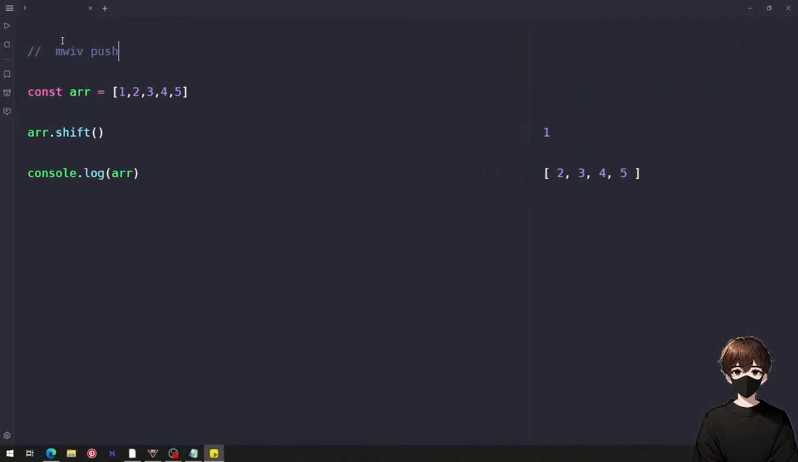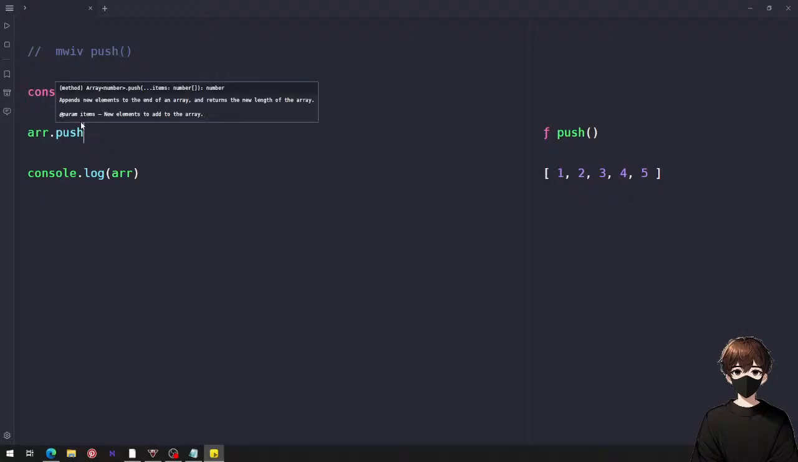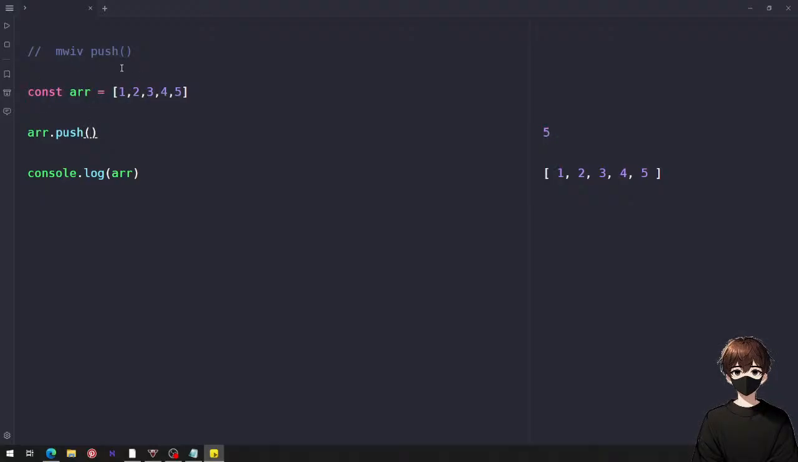So let me see if I understand. Push means it mutates the array. So push, it mutates the array, returns the whole array, takes in an integer, and returns a value. So this one should return a value. Okay, good. Totally fine.